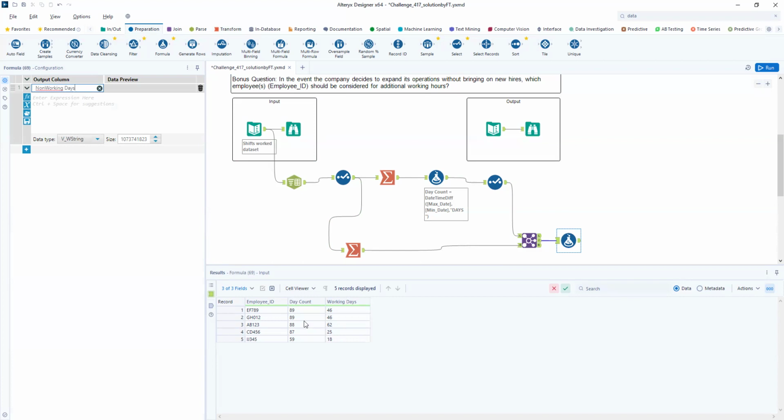Since we described both of these as integers, it should be an easy subtraction. Working days minus day count. Okay, which will be the other way around. Day count minus working days. Run.